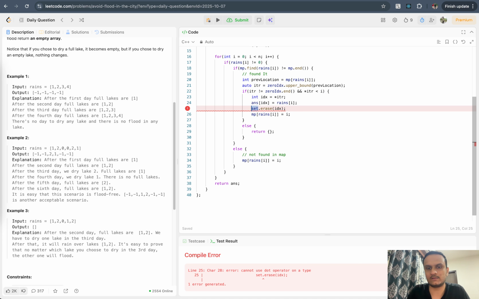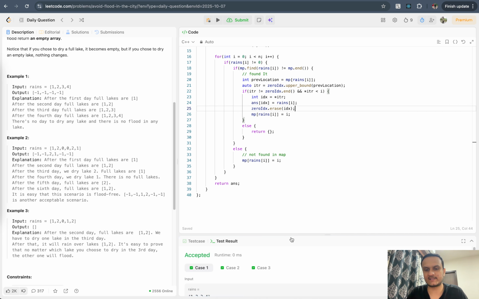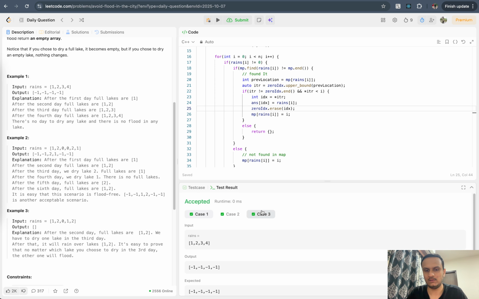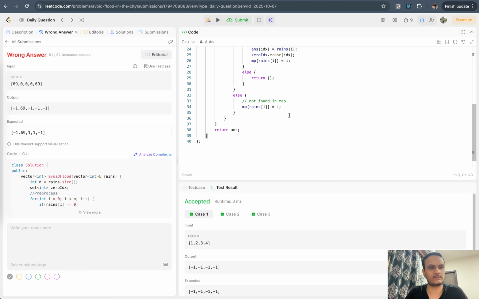Okay, it's not set, it's the 0 index set. Our set name is 0 index, zeroIdx. Yeah, all the test cases passed. Let's submit it and check. Oh, there is a wrong answer.